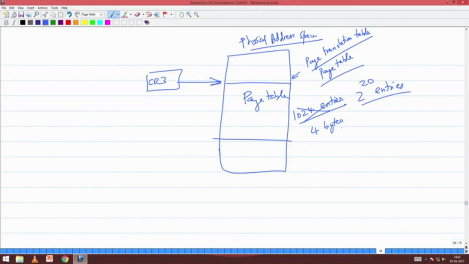So this is something like 2 power 22, which is 4 megabytes of memory that will be used for setting up this page table. Because 2 power 20 is 1 megabyte entries, each 4 bytes. So that's one big disadvantage: 4 MB of memory is just used for storing the address translation mechanism. This is one important thing.